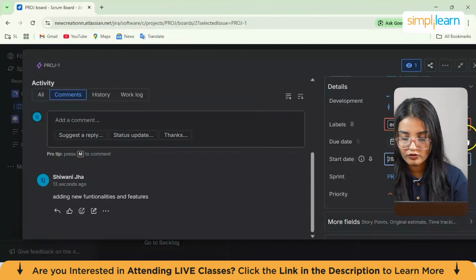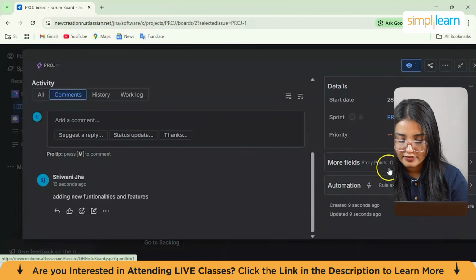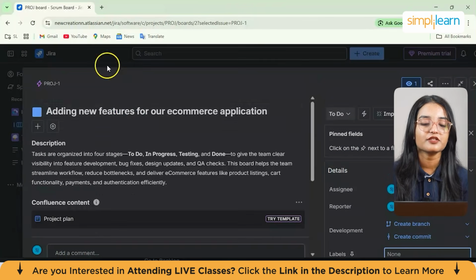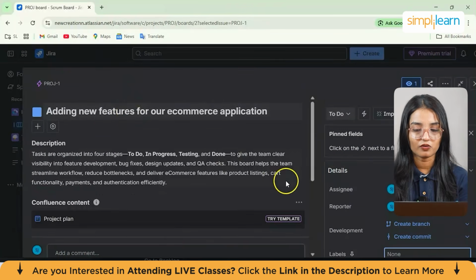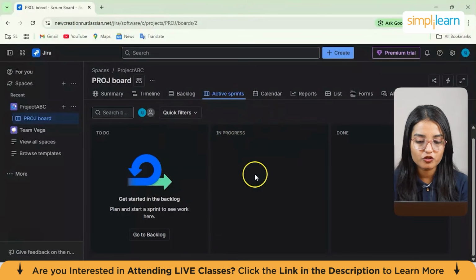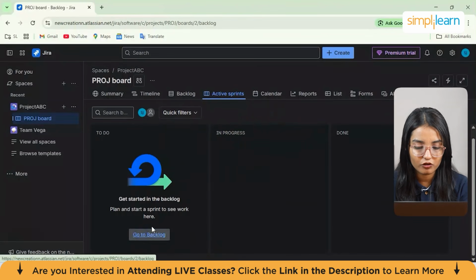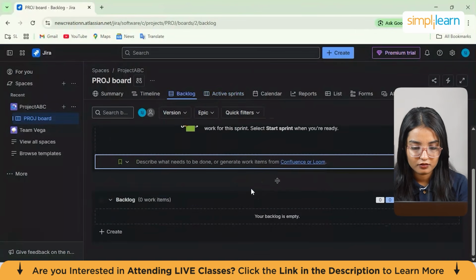So you can also create a new label from here. And then this is the sprint, priority, more fields, and that's it. So in this way, we have created our first work item from here. So it won't be shown here. What you can do is you can just hit on go back to backlog.